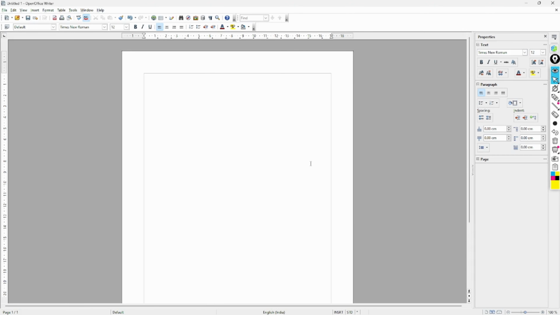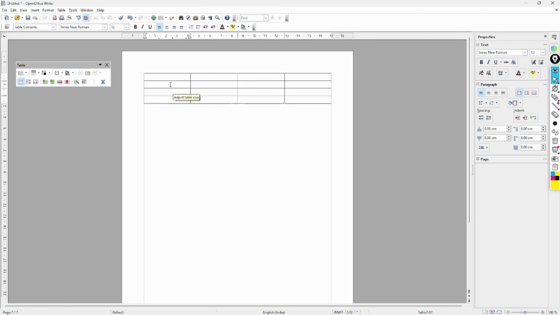Today we are going to see how we can change column width and row height. Correct? So first let's create a table. Today we will have, for example, a roll number. Next, name. Here, subject. Last one, marks. Right?